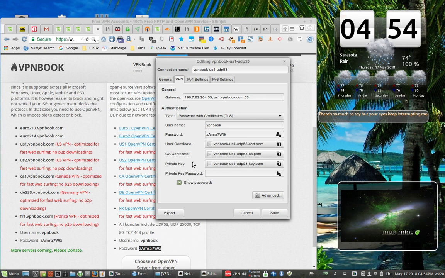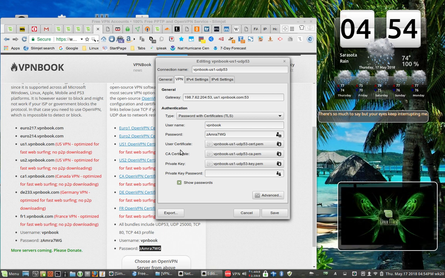Now, earlier I had mentioned that most VPN providers require different certificates. They call them certificates. They're files with information on connecting securely to their servers. There's a user certificate, there's a CA certificate, and then there's a private key certificate. These had to be created in Linux Mint 17, which is pretty easy because it's included in the .ovpn file. Linux Mint 18 automatically does that for you, which is great.